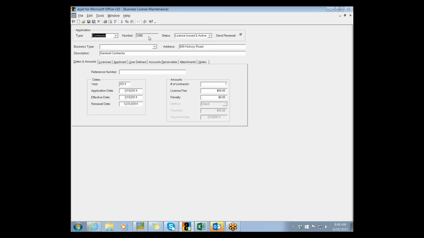And you can do it by business type. Now, different statuses, depending on where they're at in your process, we've got applications received, payment received, issued and active, pending and inactive. So those are different statuses, and we've got reports that we can pull out based on status. Now, you're going to also have some licenses that you want to do renewals on.